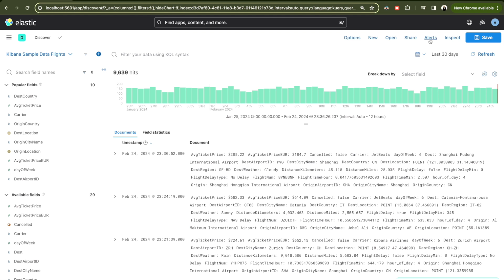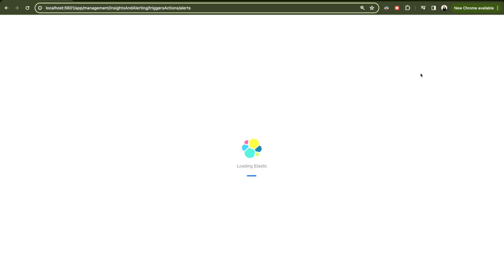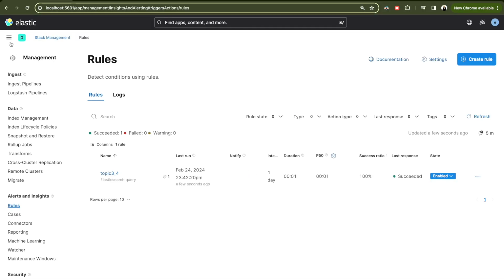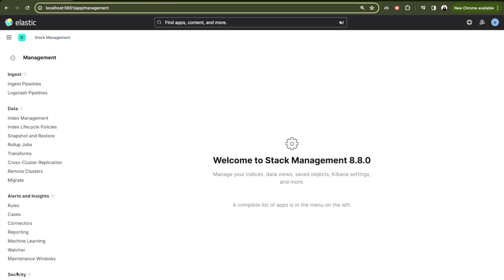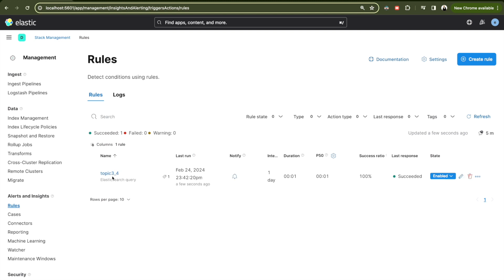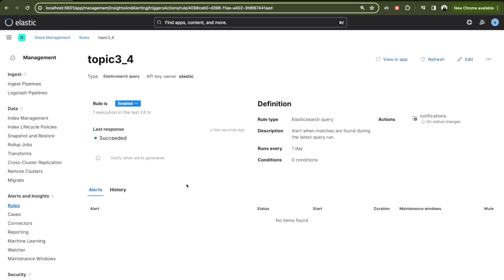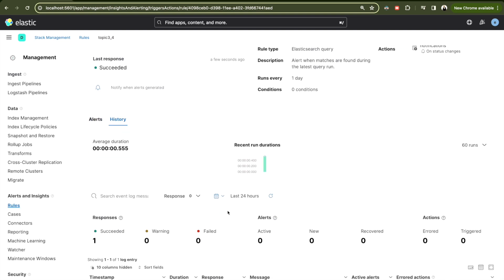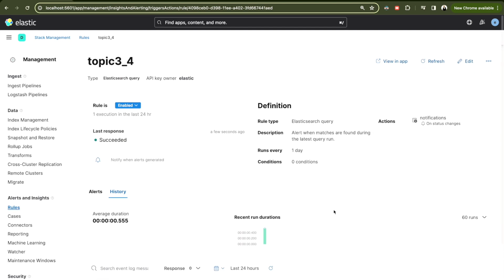So now let's say I want to check my rule or my alert. I click on manage. I can find it from here, or if you click on stack management, you see alerts, and you find here a rule. You click on the rule, and you have your alert here, right? You click on the alert, and here you have the description, the notification, and so on and so forth. This is also the history of the execution of your alerts. Here you will be able to see how many succeeded, warning, failed, and so on and so forth, right?